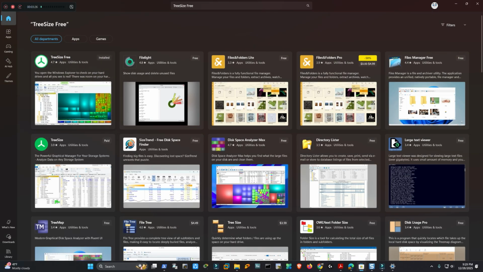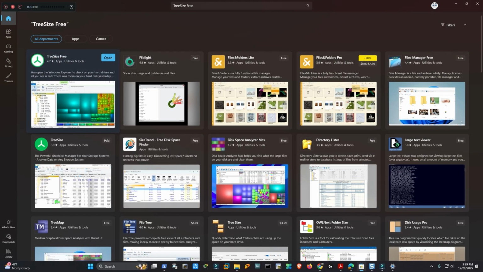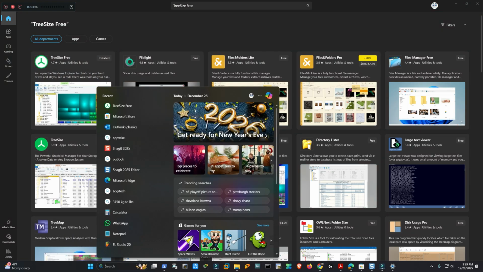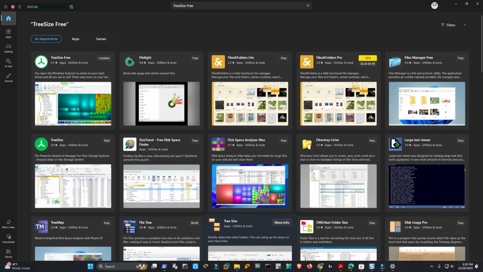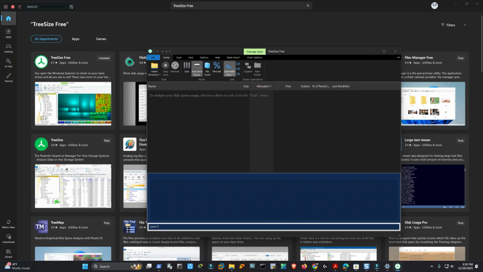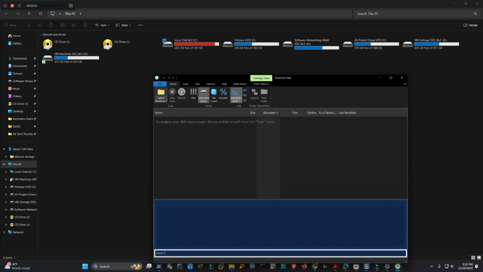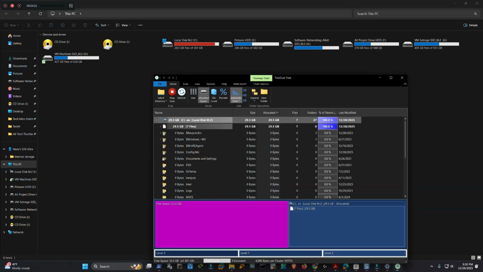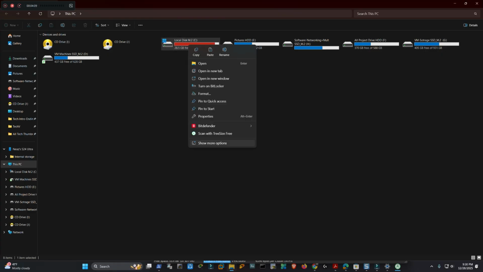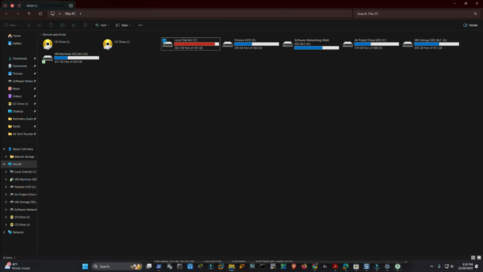I have already opened it, and if you hit open, it is not going to run as administrator. So I am going to right-click and say run as administrator. Okay, yes, you see the app is running. Now either I can select a storage, local disk M, and then hit scan, or I can do it this way, scan with TreeSize Free. Both will do similar actions.